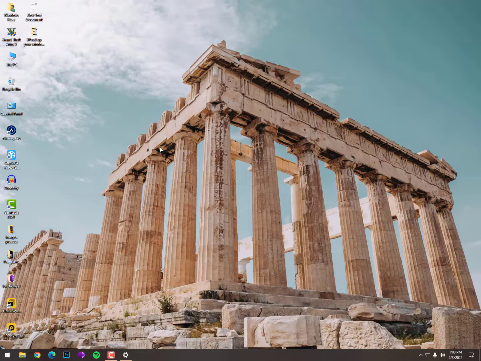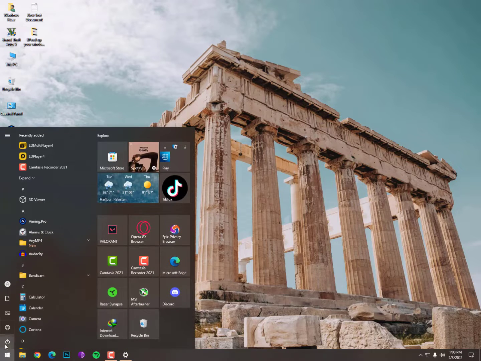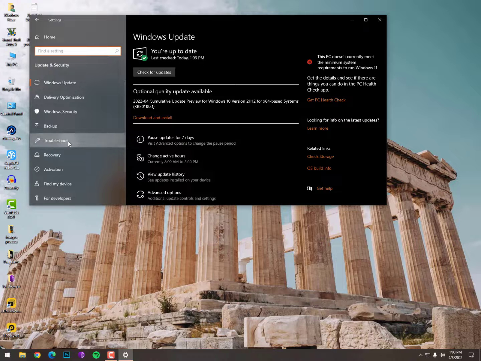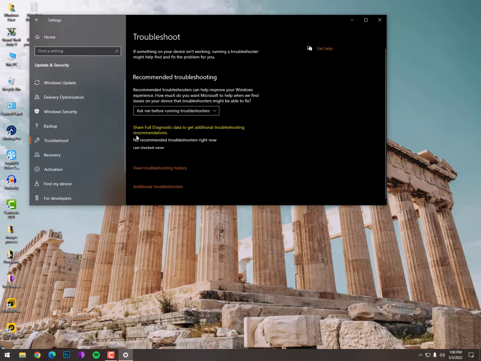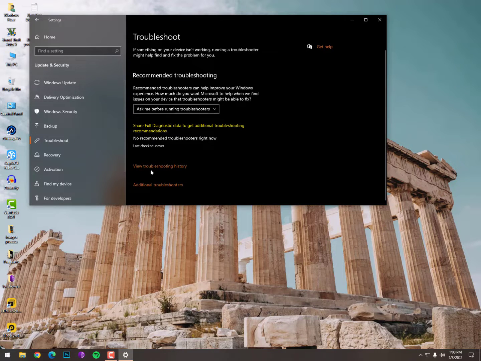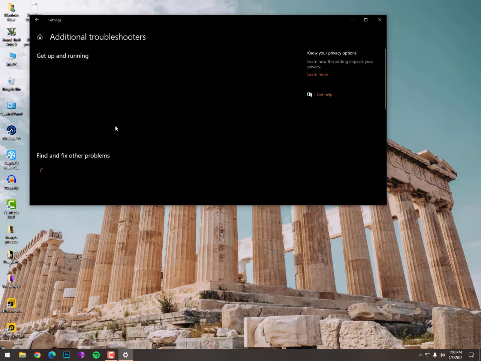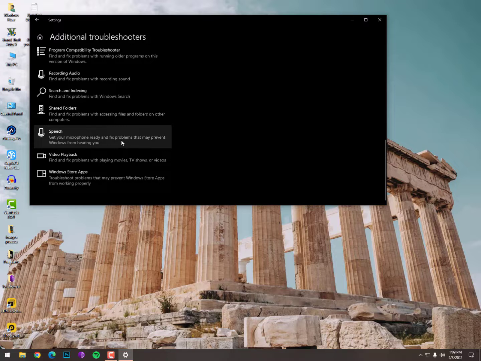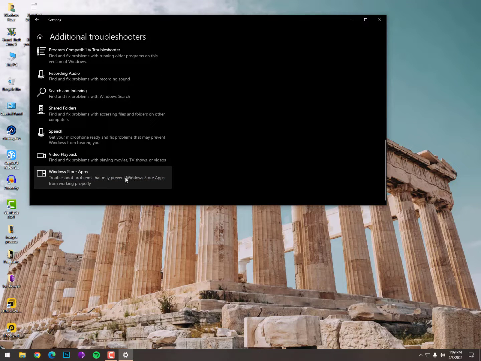If it's still not working, then you need to click here, go into the settings. Now you can see here the troubleshoot option, just click on it. Now here you will get two options, view troubleshooting history and additional troubleshooters. So we will go here, additional troubleshooters. Now here all the troubleshooting options are available for your PC according to your PC applications and services.